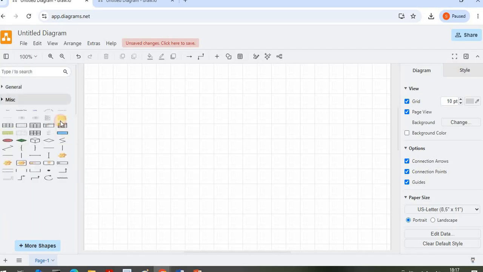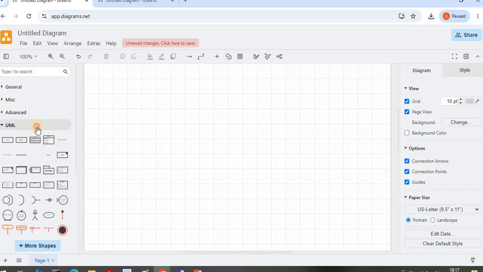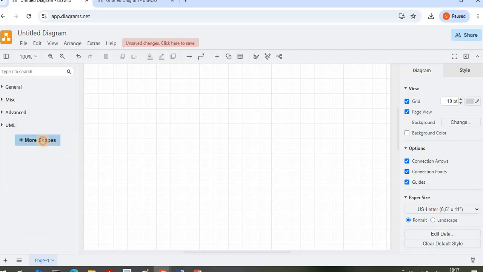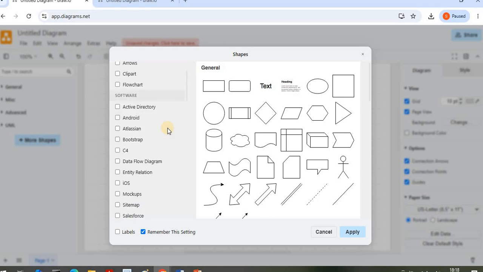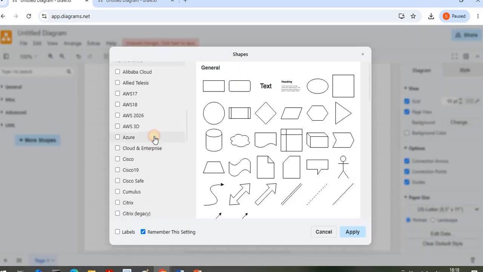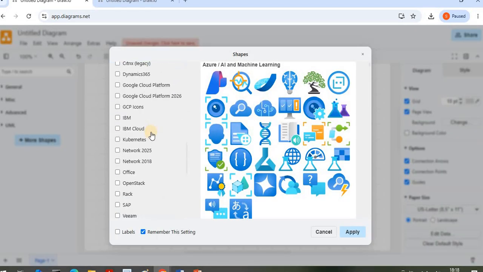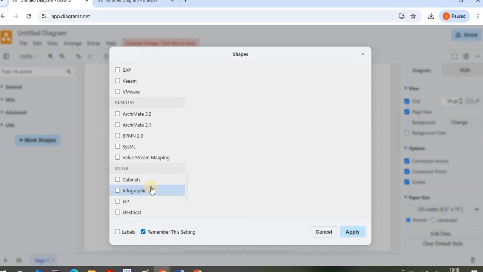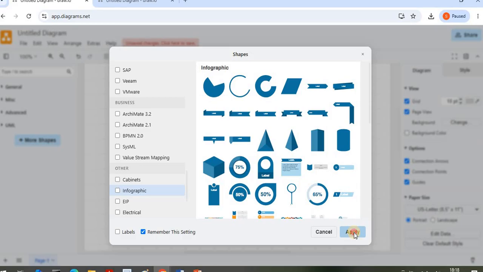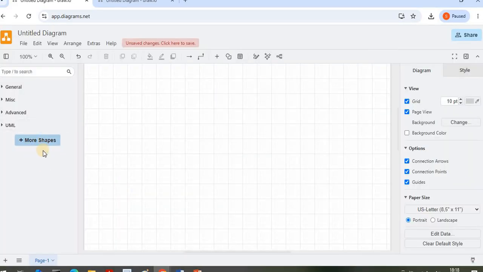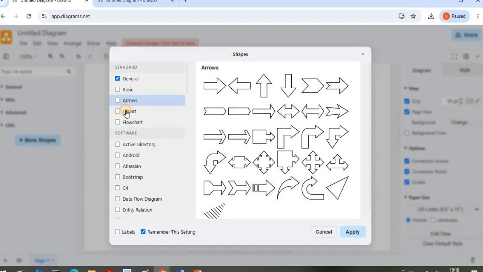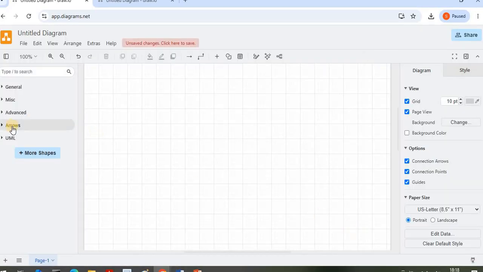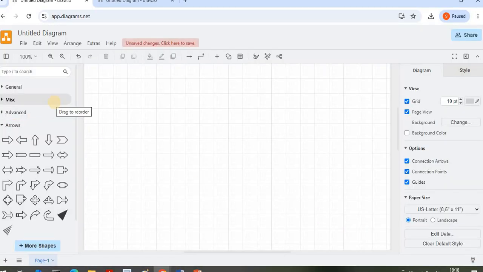In addition to these shapes, if you require additional shapes for your diagrams, you can click More Shapes and select what kind of shapes you require by checking the various options available in this shapes window, and then click Apply, such that those shapes will appear in the left hand side panel. So I'm selecting arrow, apply. So arrows are appearing in the shapes panel.